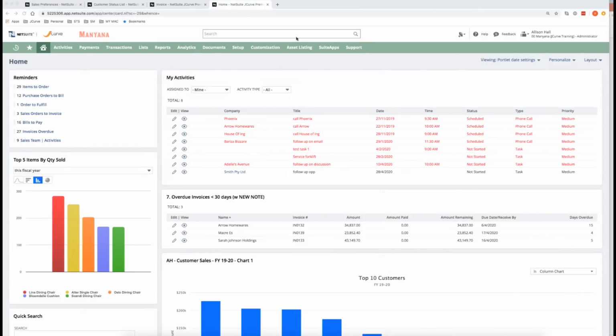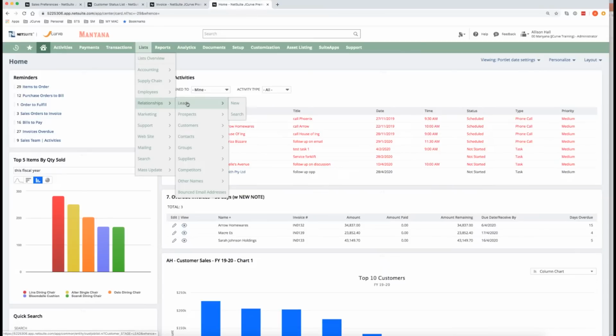All right, so we're now going to go through the process of setting up our lead and converting that to a customer through a standard sales process. So we'll first go to lists, relationships, leads. Now note that if you've imported your leads, you'll have a list of leads in here. In this example, we're just going to set up a new lead from scratch. So we'll click on new.